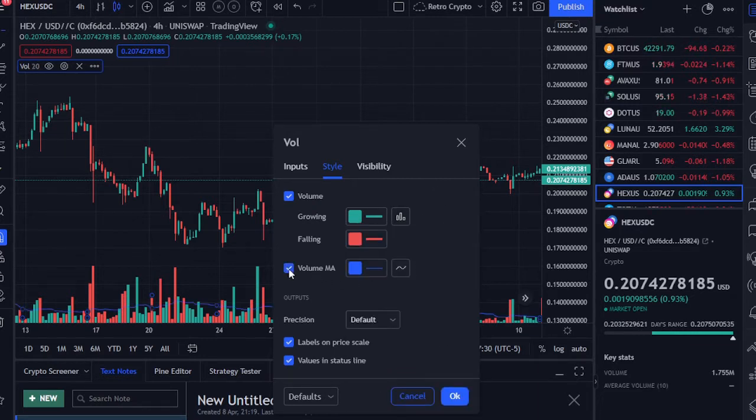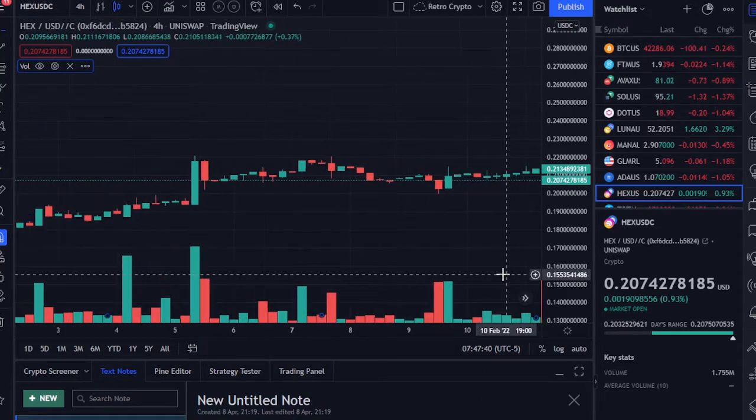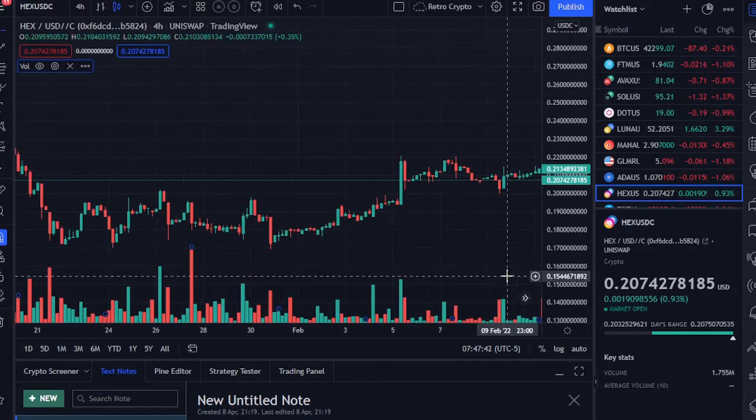And you could do this. The volume moving average, but I don't usually use it because I just don't. All right, so now you got this going on down here. You get a real good view of what's going on with the volume.